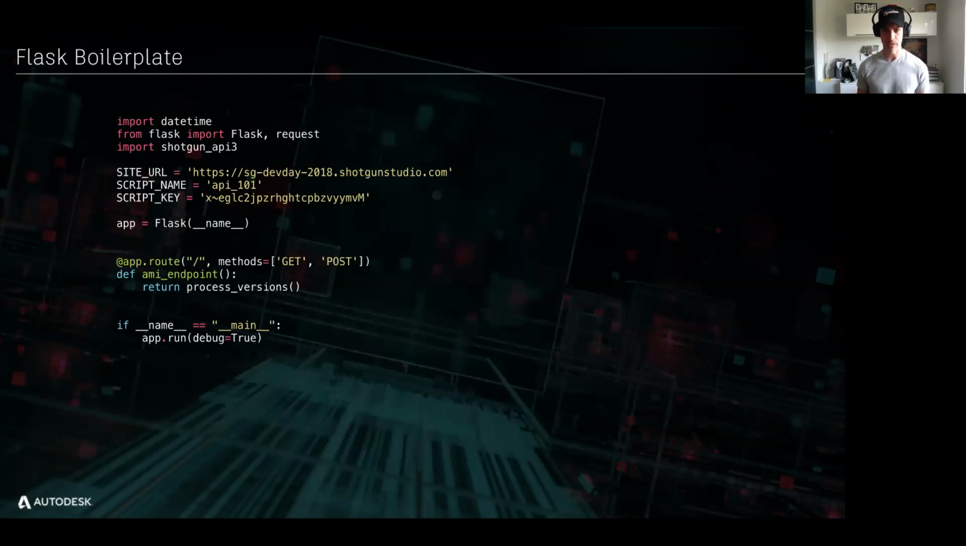Again, not really secure, don't write creds in your code, don't commit them to GitHub. And we're setting up a single route to our server that responds to get and post requests. And finally, we're starting the server. All the real fun stuff happens in the method that's called process versions. And that's what we're going to be concentrating on from here on in.